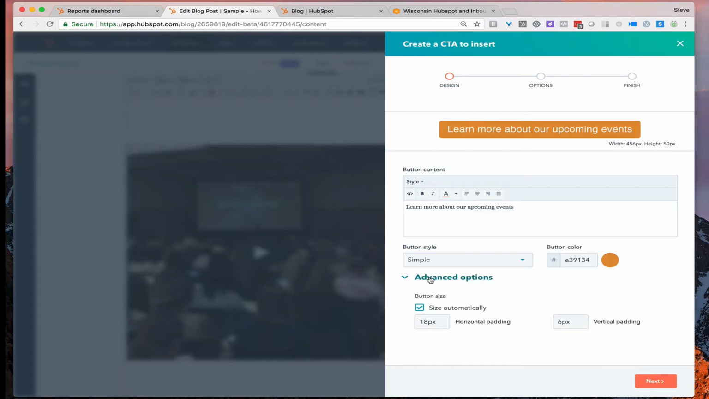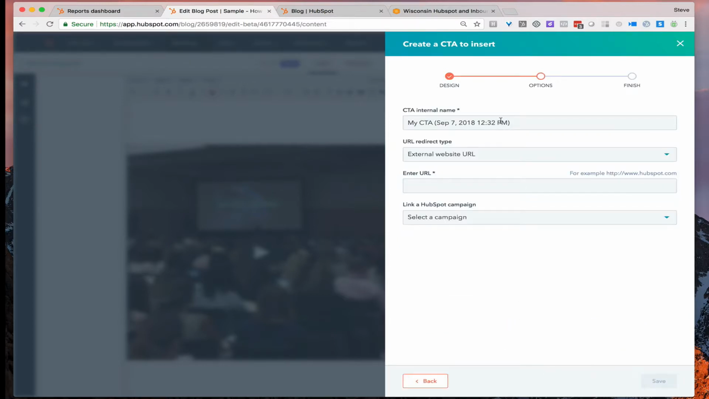And then if you click on advanced options, you can actually change the size here or have it scale automatically based on the size of your video. Once you're done with that, then you're just going to click next. And then you're just going to give it an internal name.